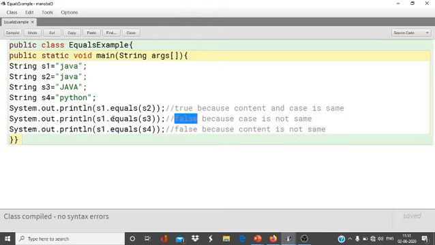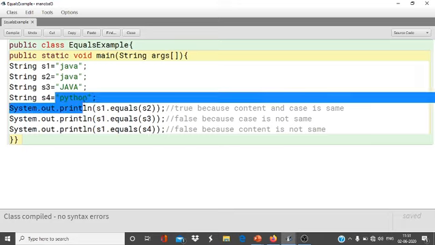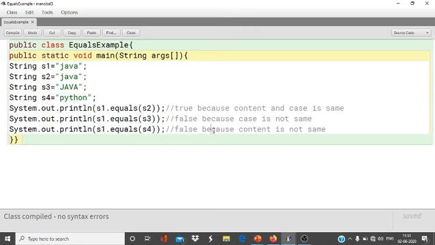Okay. Now s1.equals(s3) is false. Why? Because the content is the same but the case is not the same. So for that purpose only equalsIgnoreCase is there. If you use equalsIgnoreCase here, then it will return true, but for this equals it will return false. s1.equals(s4) means we are going to compare s1 with s4, so it will return false because the content is not the same. The first content is Java and the s4 content is Python, so both are not equal. That's why it will return false.